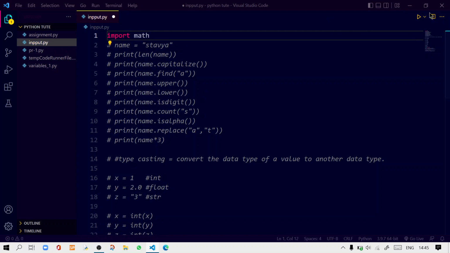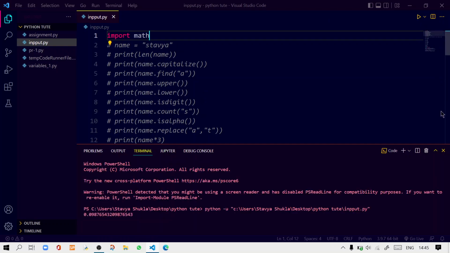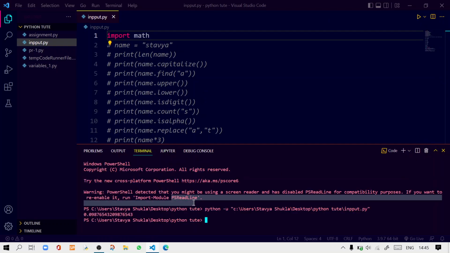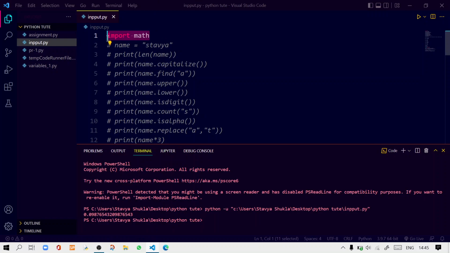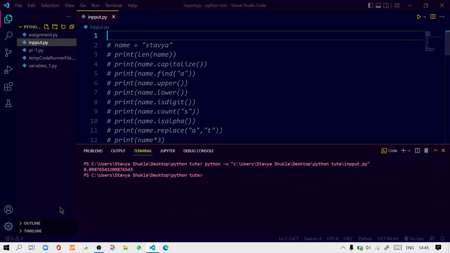Okay, import math. Now PS read line. Okay, we have to import this thing to run. I think that it is not taking. Yeah, okay, it is done. It just completed because of import math. Now let me erase this and then run again.